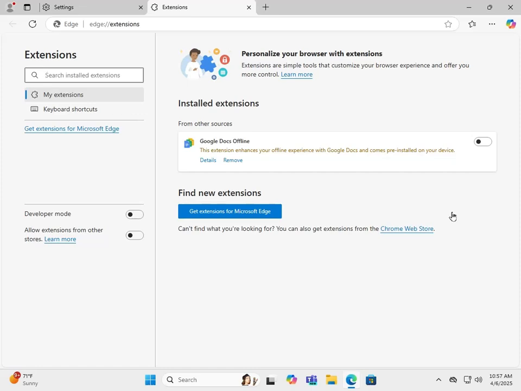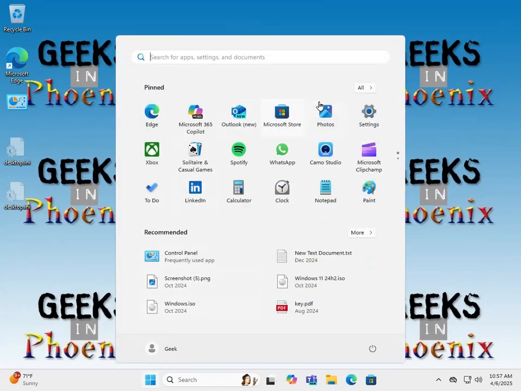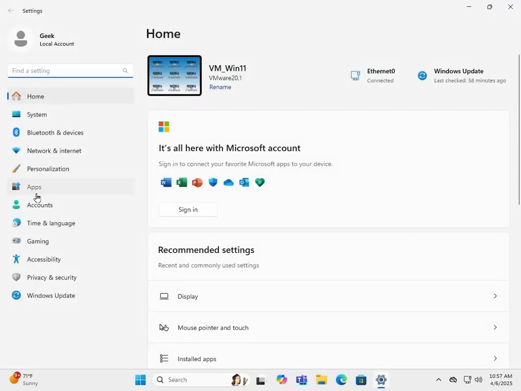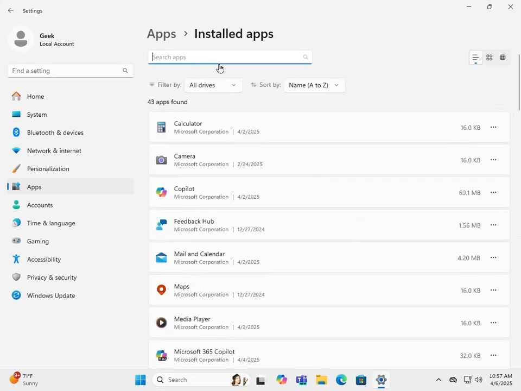So, the next best thing you can do, and this is about it, you cannot uninstall Edge. It's built into Windows just like Internet Explorer, but you can reset it. So let's go ahead. I'm going to show you how to do that real quick. We're going to close Edge. Let's go into settings, go to apps. We're going to go to installed apps in Windows 11.